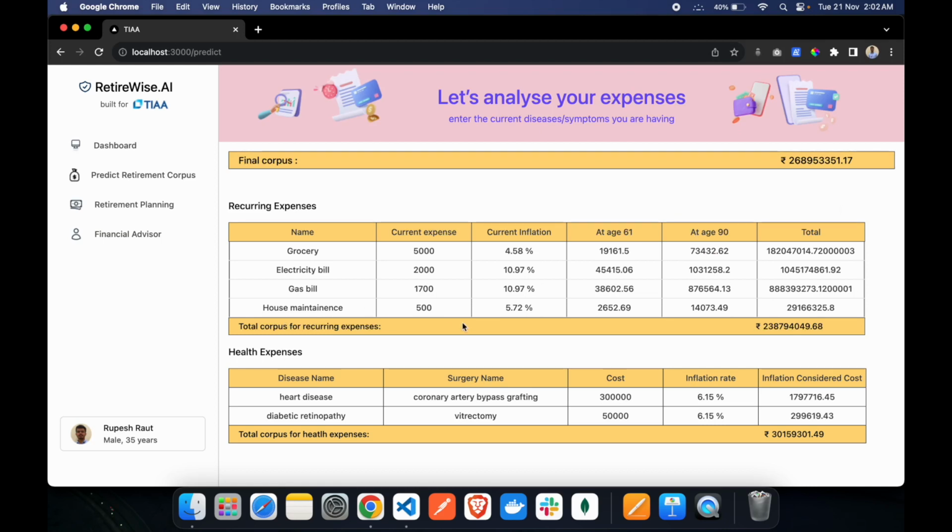So this is the total corpus for the recurring expenses, and from the current health conditions we have calculated the future health surgeries or treatments. So from high diabetes we can get heart disease, coronary artery bypass grafting, diabetic retinopathy, and the surgery name, the current cost for it, the inflation rate in the health sector, and the inflation considered cost for it, and the total health expenses.